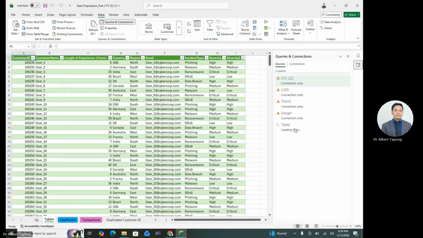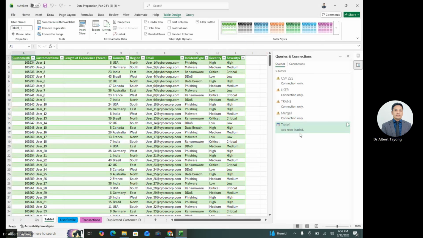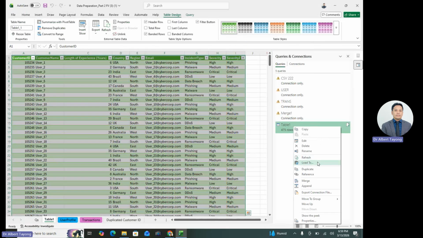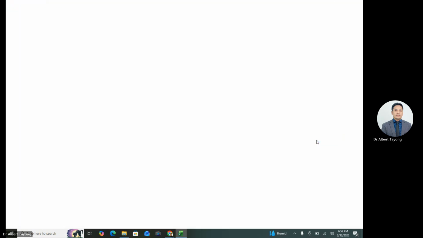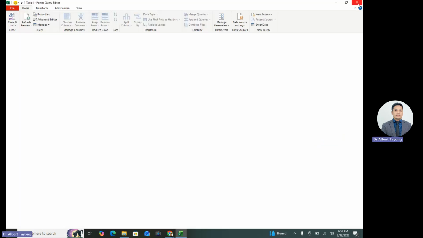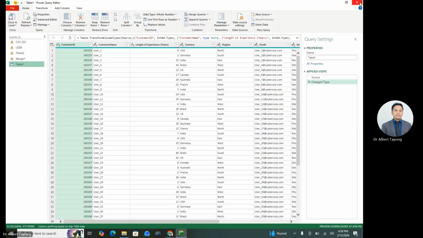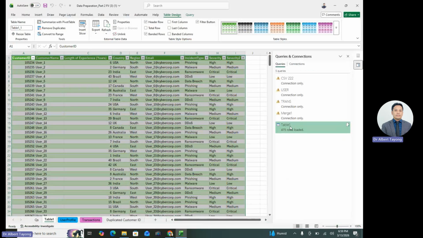This is user profile. It's opening. Close and load. And rename as user profile to avoid confusion.